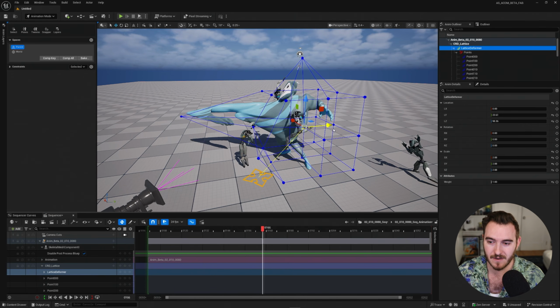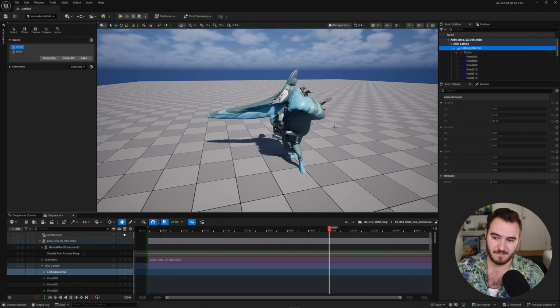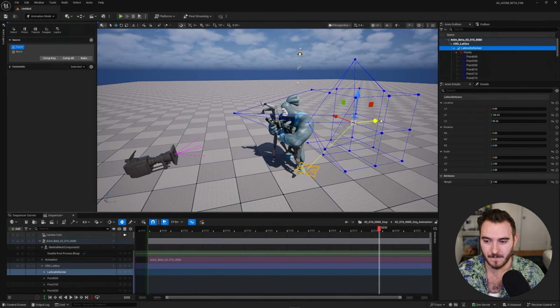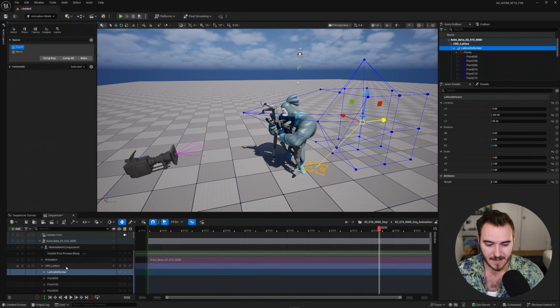Because if I put this here and start animating, the character is going to move through it. So anyway, you do the animation first, then you do the lattice later, and you can see it does not affect the robots. So that is a lattice deformer.